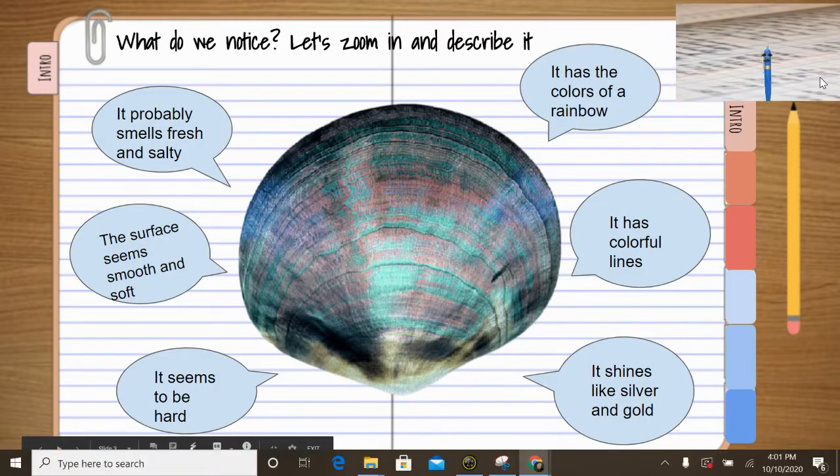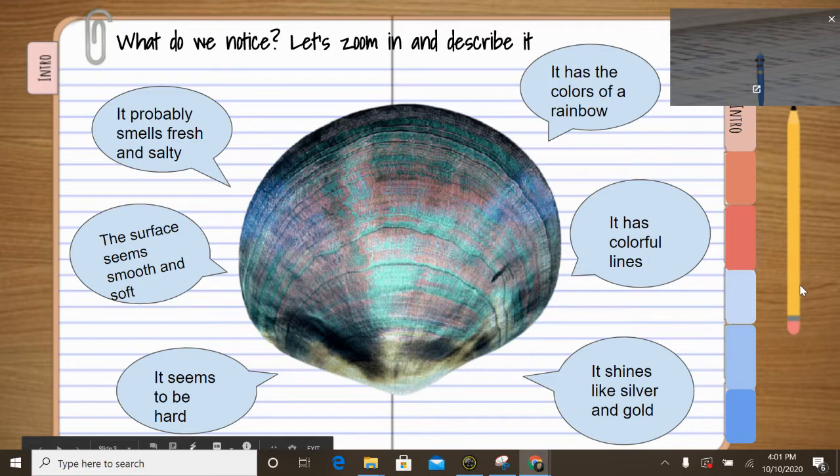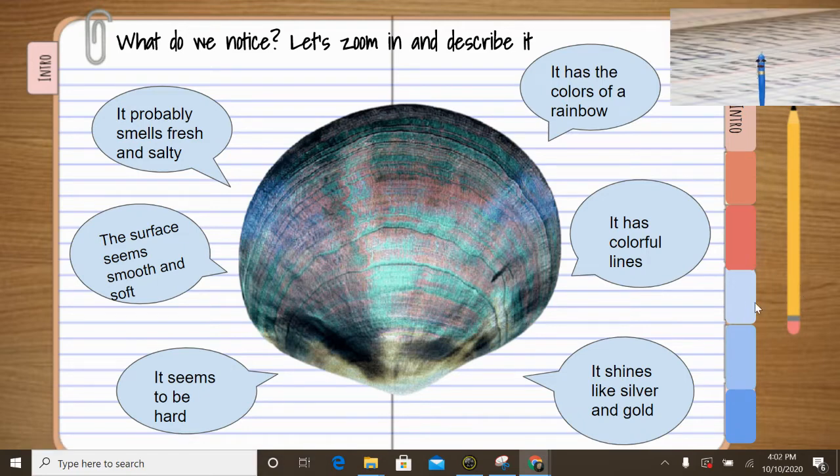So let's see, what do we notice? Let's zoom in on this shell and describe it. I notice it has the colors of a rainbow. I think it probably smells fresh and salty. The surface seems smooth and soft. If I touch it, I think it'd be hard. It seems to be hard.